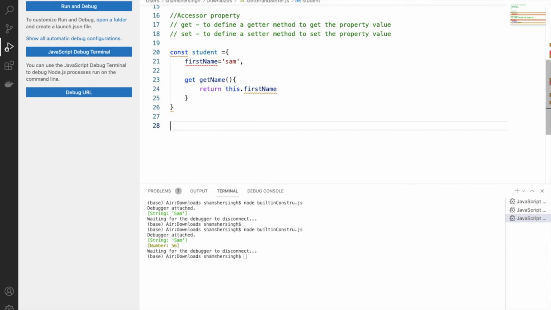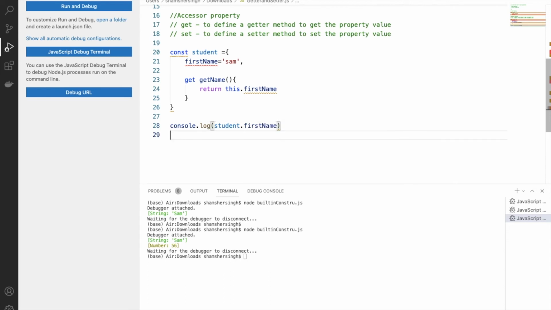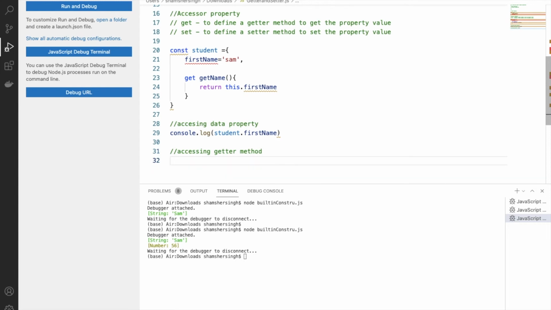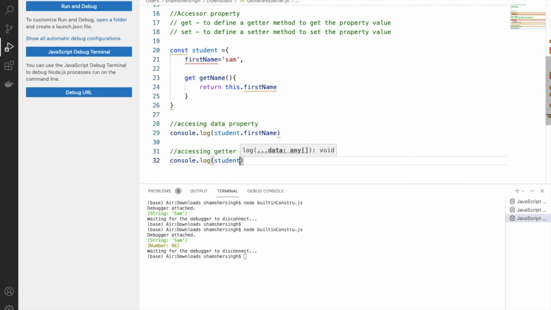Now, what I'm doing over here is accessing the data property, right? Now accessing the getter method. Over here, student dot get name.